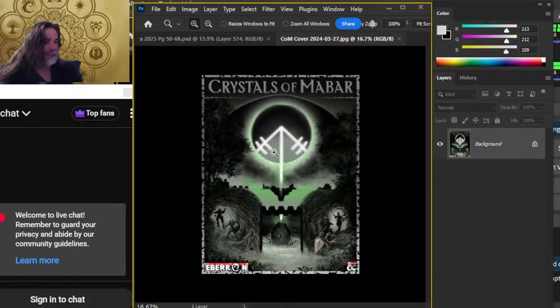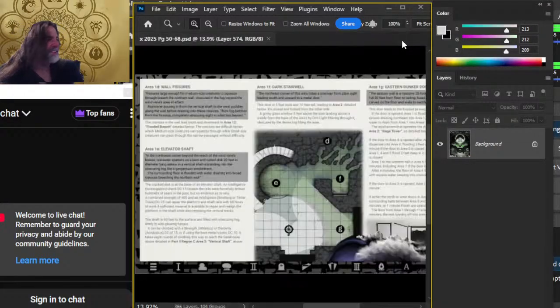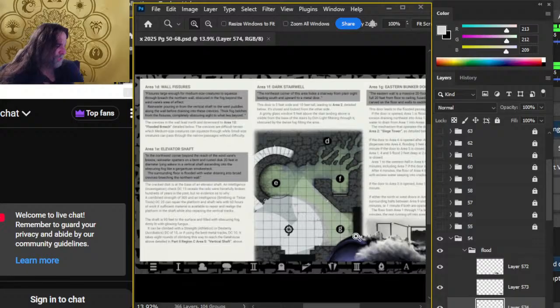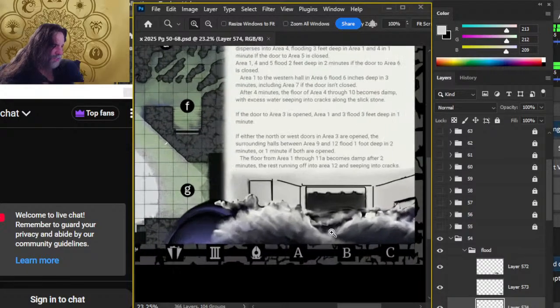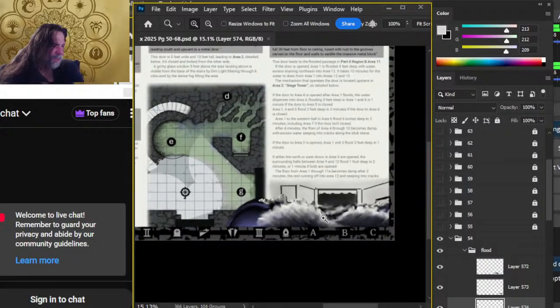This is the book cover. Crystals of Mabar, Eberron Adventure. Characters level 7 or 8. Fighting undead demons and necromancers in the Carnwood of Karnath on the continent of Corvair. We're doing interior artwork pictures right now. This is just a little corner vignette we're doing for a flooded passage that's coming through.